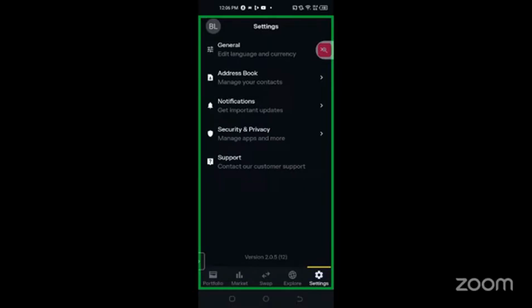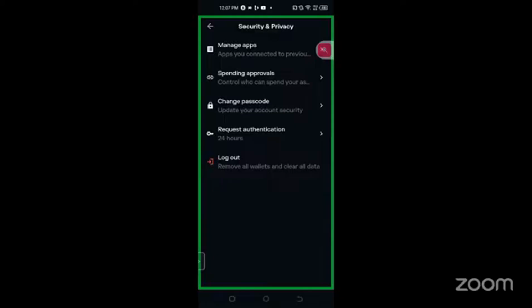Then we have notifications. Then we have security and privacy. Security and privacy, that's where I want us to check. All right, I'm clicking security and privacy. You can see manage apps. That's applications you connected to previously. Your spending approvals, change passcode, update your account security. Update your account security, I'll click on it.